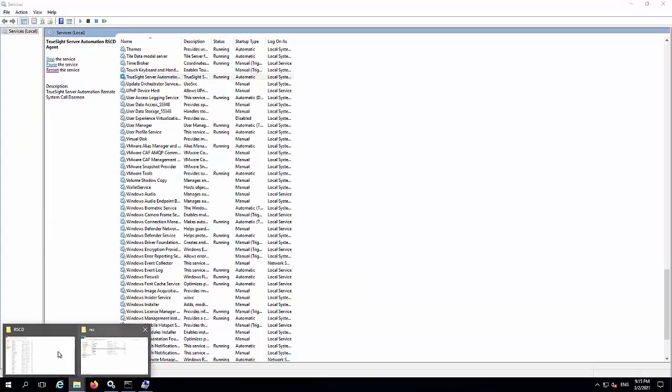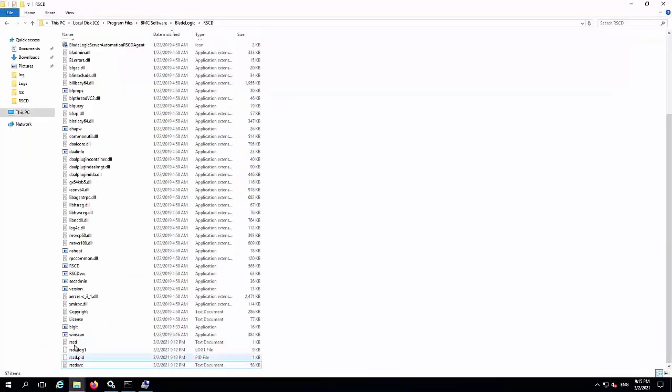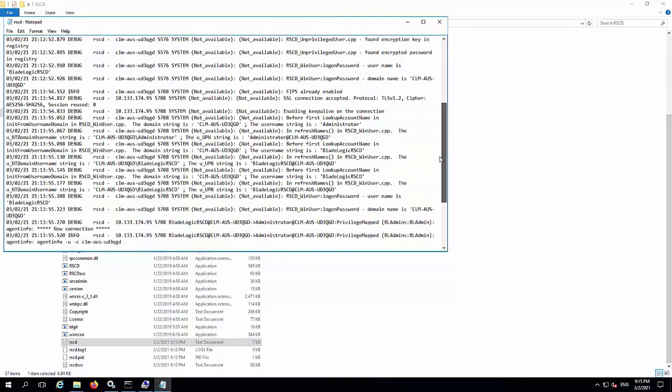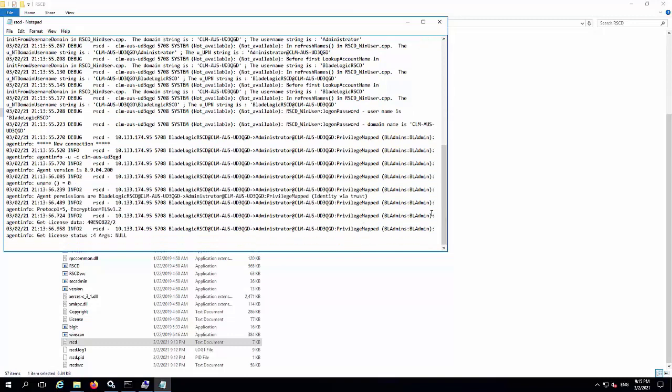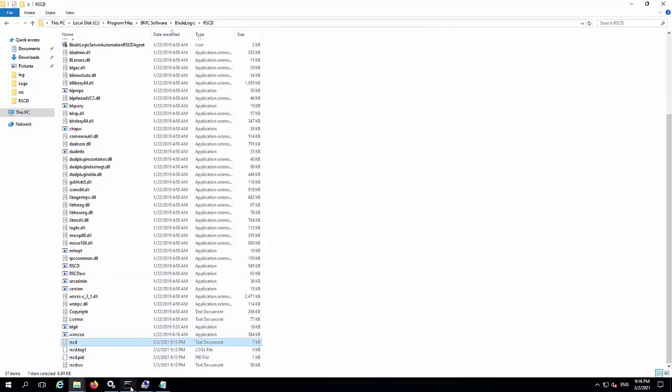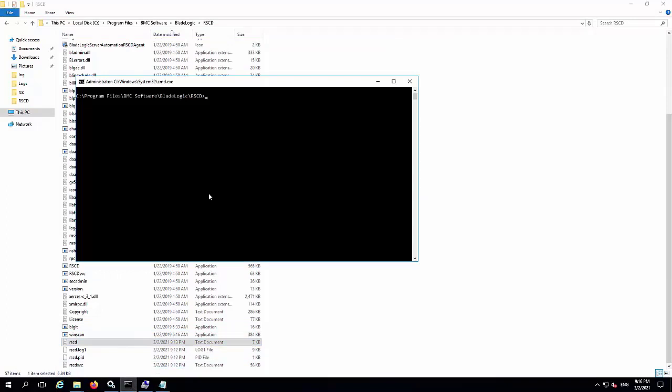I'll also check the RSCD log file. There's no specific error message being logged right now. As connection refused is basically telling us about a network connectivity issue with the target machine, I will check the status of the port, whether the RSCD agent is listening on the default port or not.